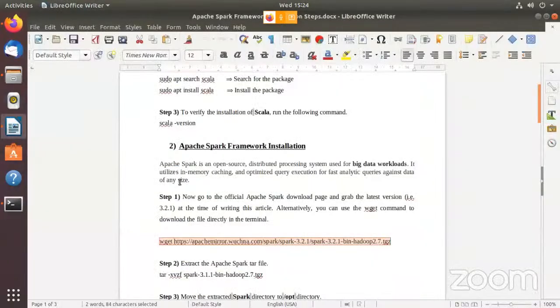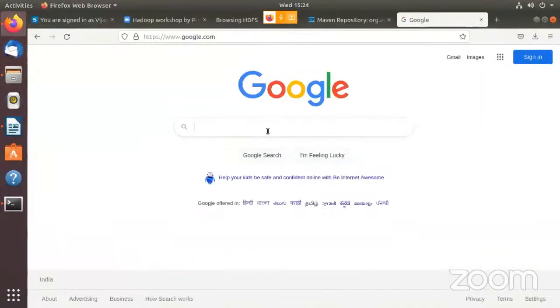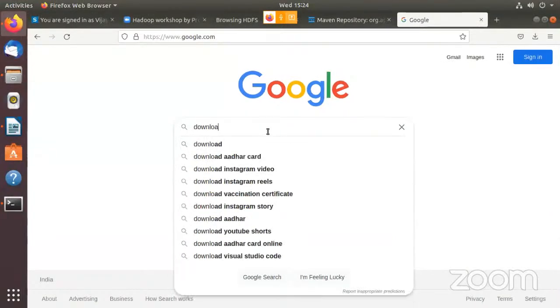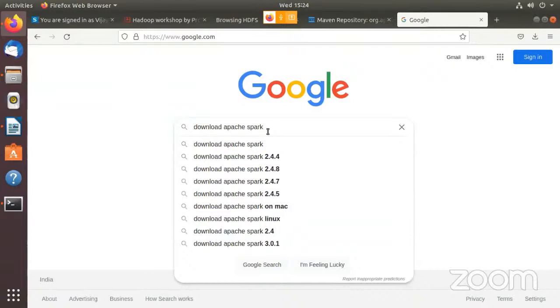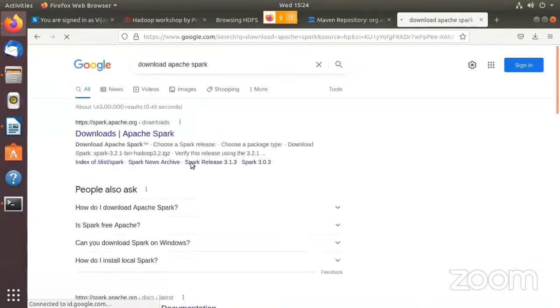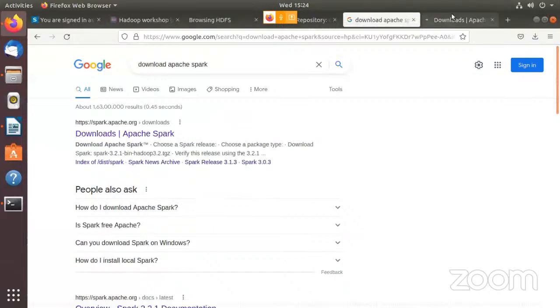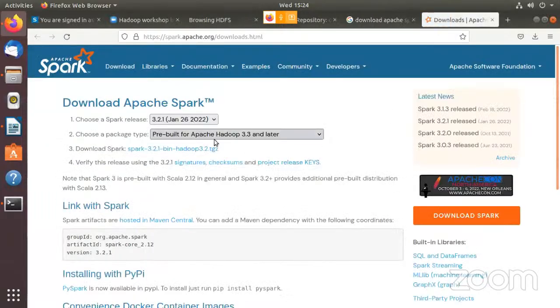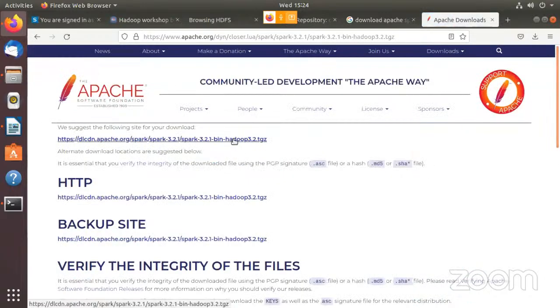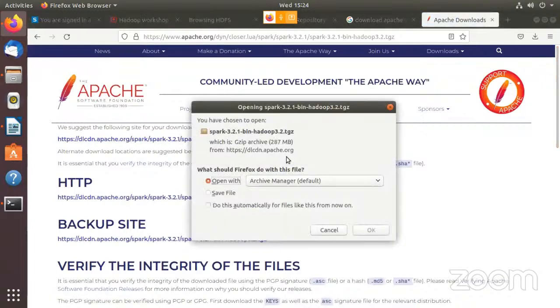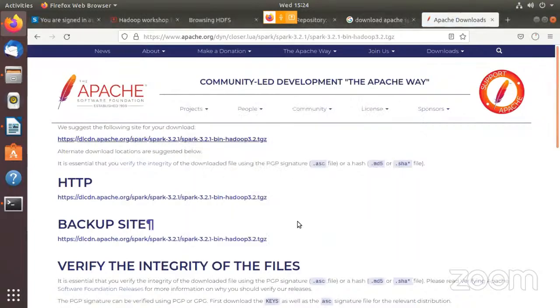So we go inside the Apache official web page. Download Apache Spark. It's 3.2.1. Just click here on the first link. Yes, save that file. This is the second way.